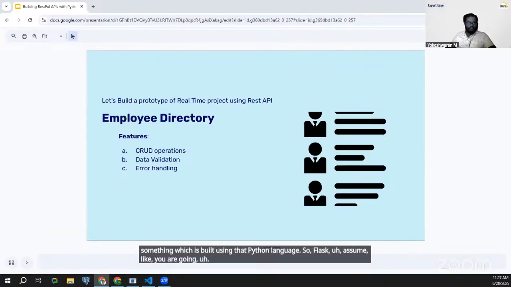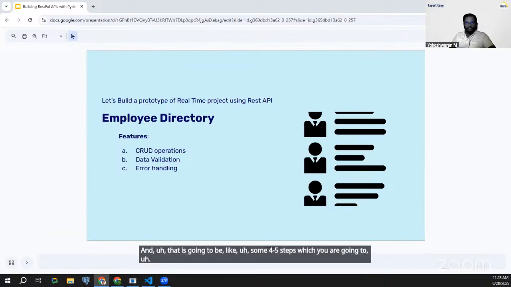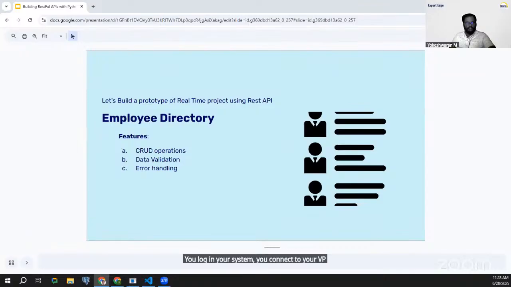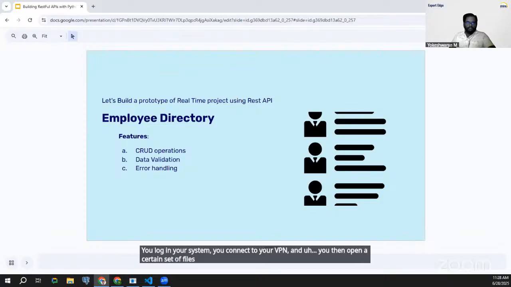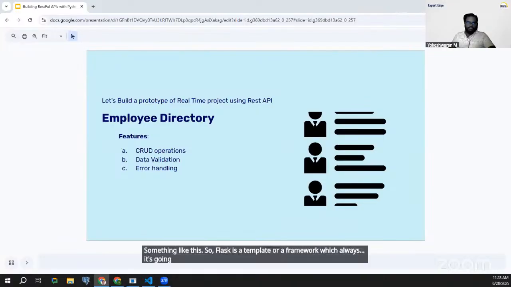you are going to an office, and there are some 4 to 5 steps which you carry out as a daily routine when you check into your office, right? You log in to your system, you connect to your VPN, and then you open a certain set of files for a certain set of tasks for you to work on, right? This is always going to be repetitive. So Flask is something like this. Flask is a template or a framework which is always going to be there. It's not going to be changing.